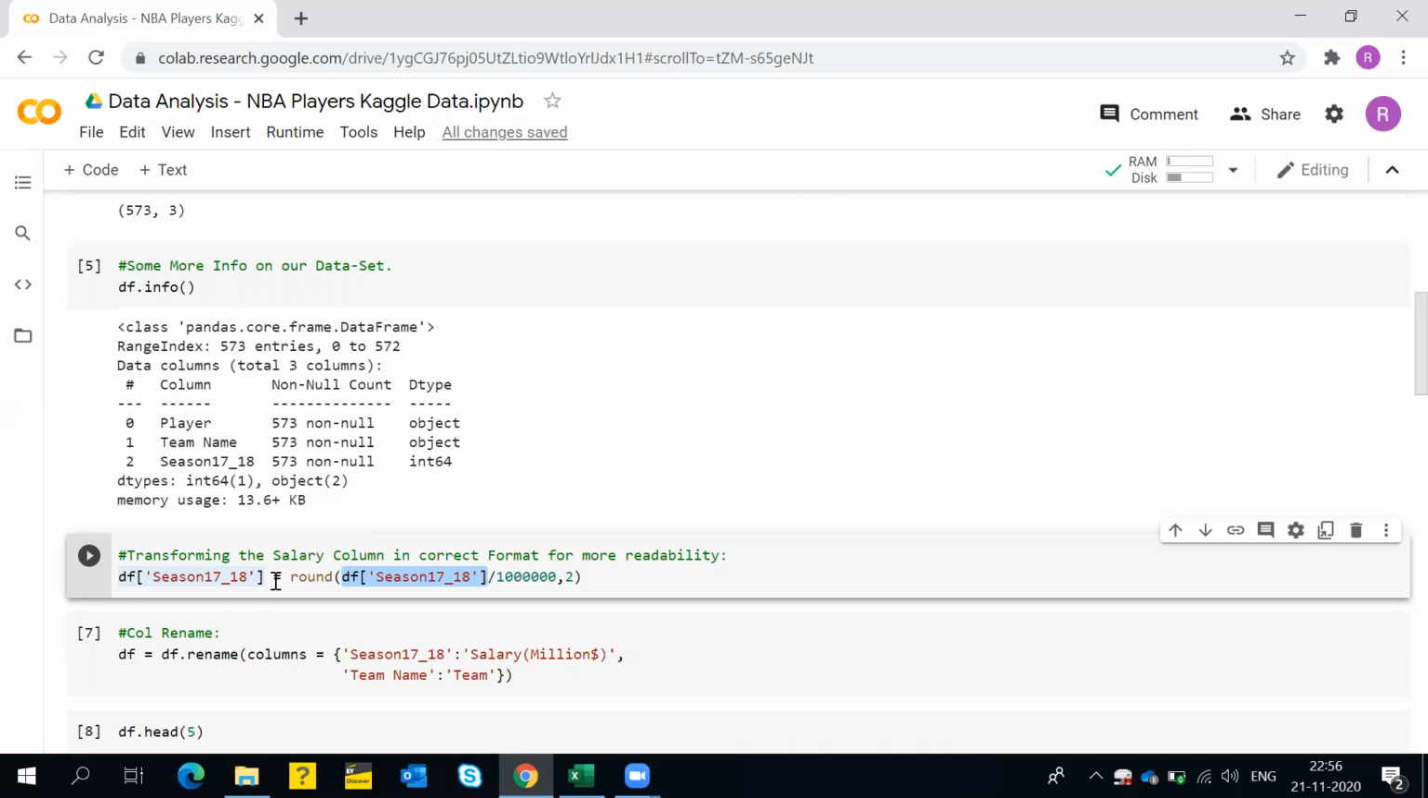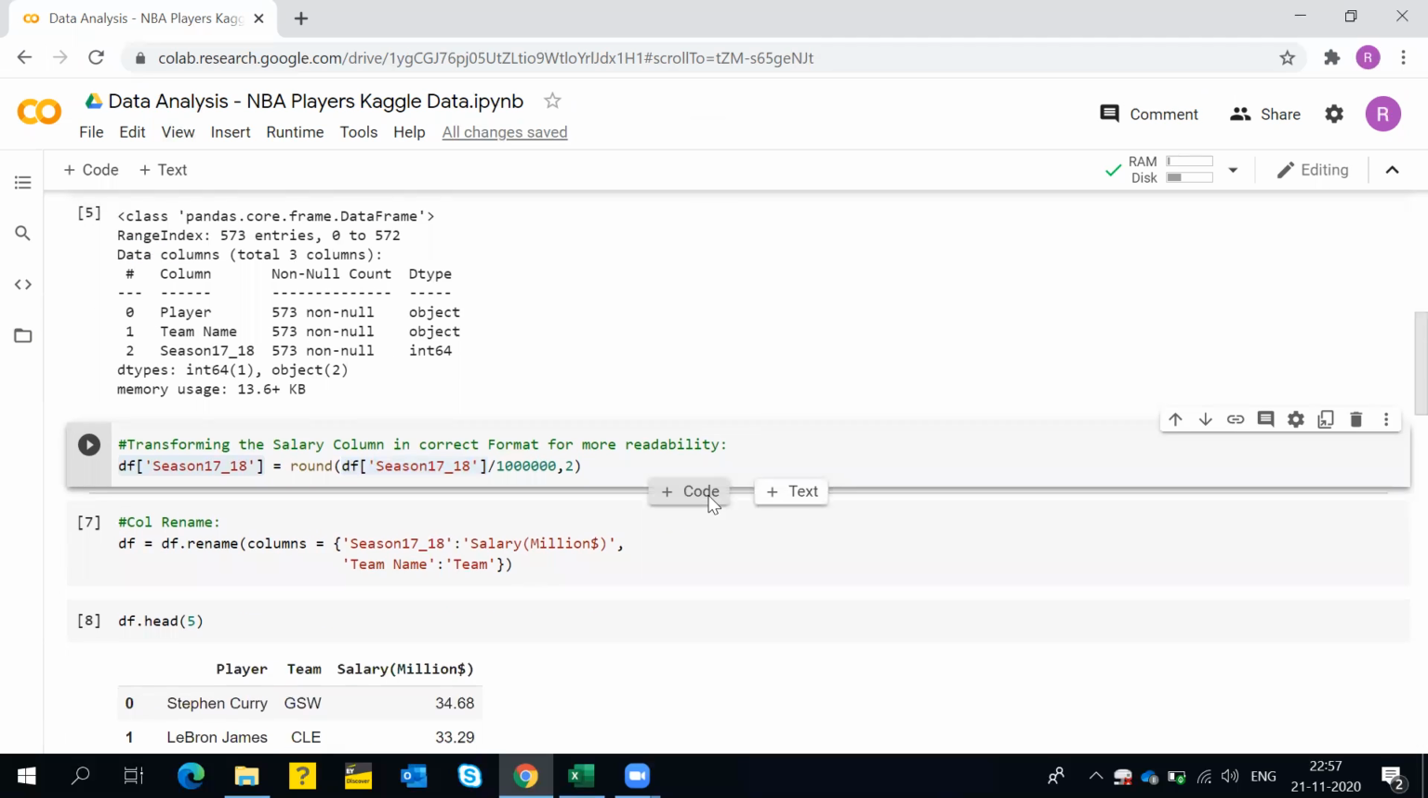If you're not reassigning it to the same column, the operation would exist only for that particular code, and after that it will not exist. That's why I am reassigning it back to my data frame column. So if I execute, the transformation has been done. Before showing you the transformed data set, I renamed the column from season 17-18 to salary in $1 million format, and I shortened team name to just team.